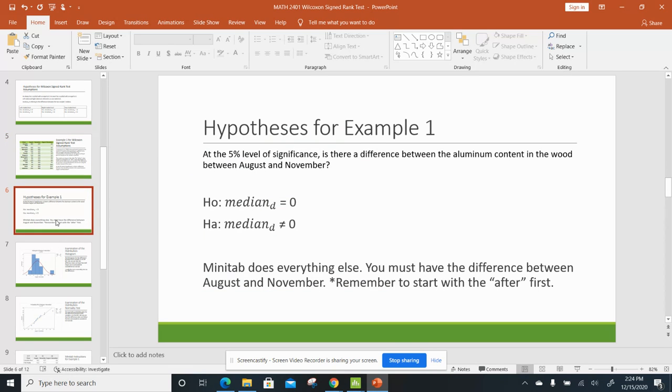So here's my hypotheses. I want to know if there's a difference between the aluminum content in the wood between August and November. And again, I'm doing this because I want to find the medians, because I've already done the background on this, and they're non-normal, and I'll show you in just a minute what I mean. Or they're non-parametric.